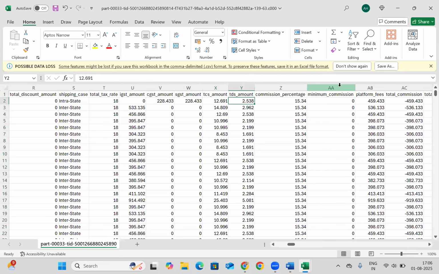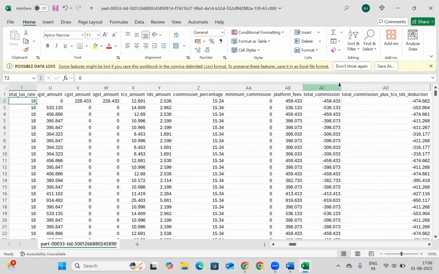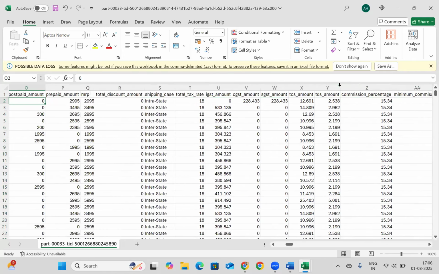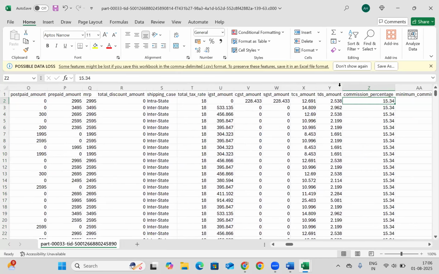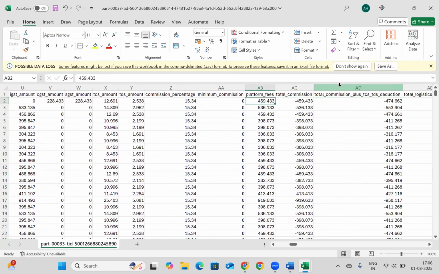Now you have TCS and TDS. TCS is 0.5%. TDS is mentioned at 0.1%. It's all added, and you get your total commission charges. Total commission is your customer paid amount of 2995 into 15.34 percentage, which is how you arrive at total commission.